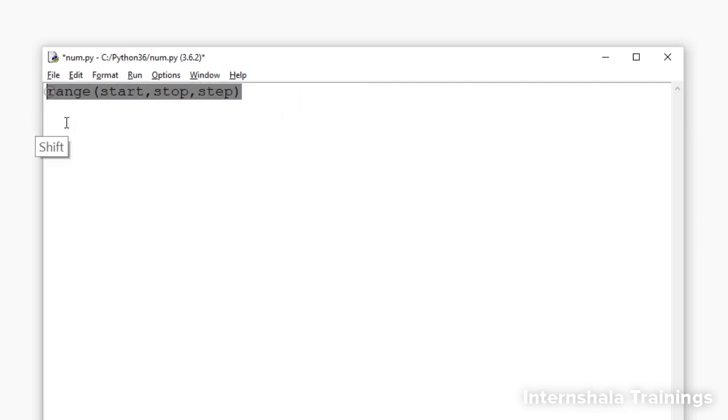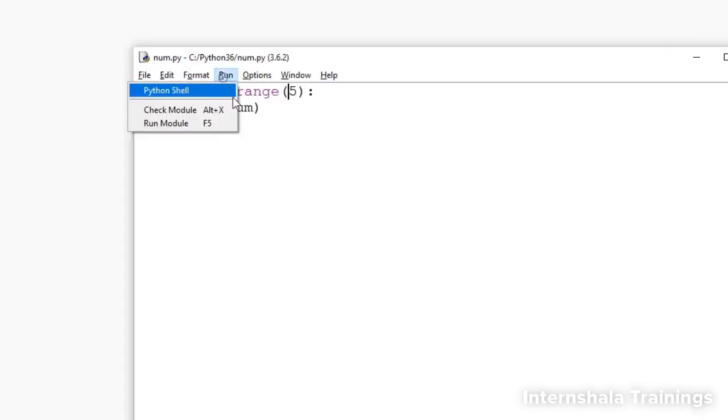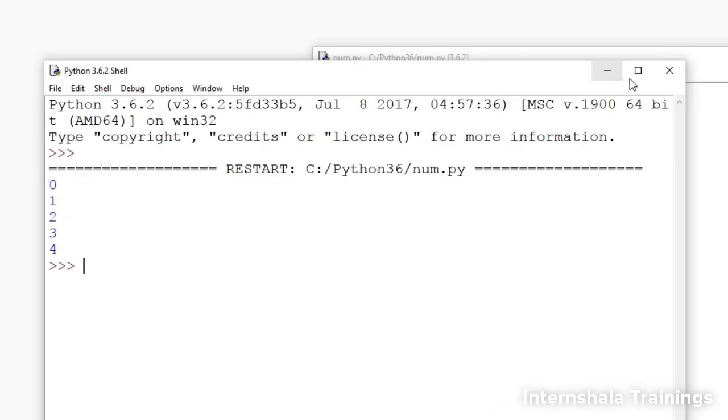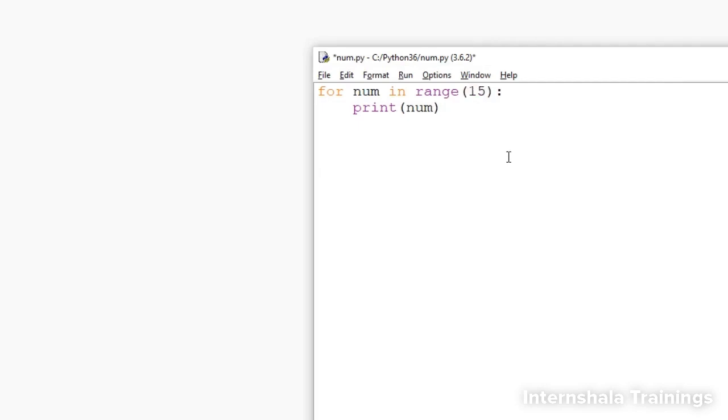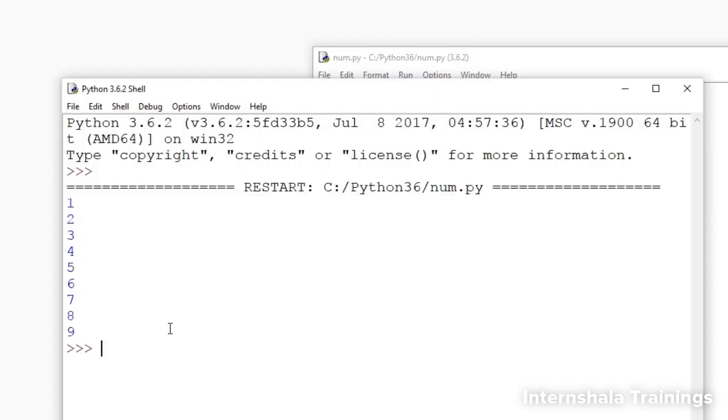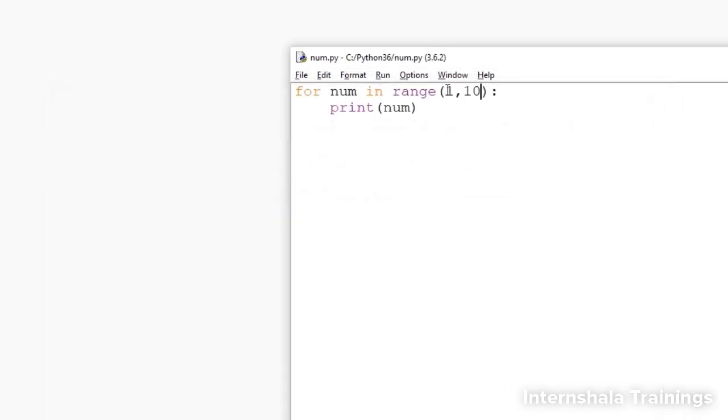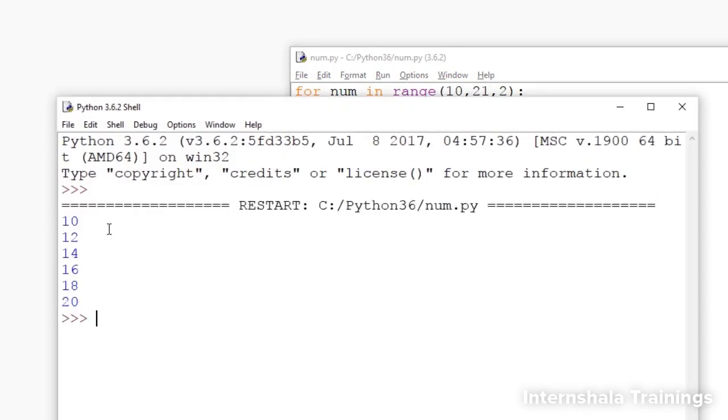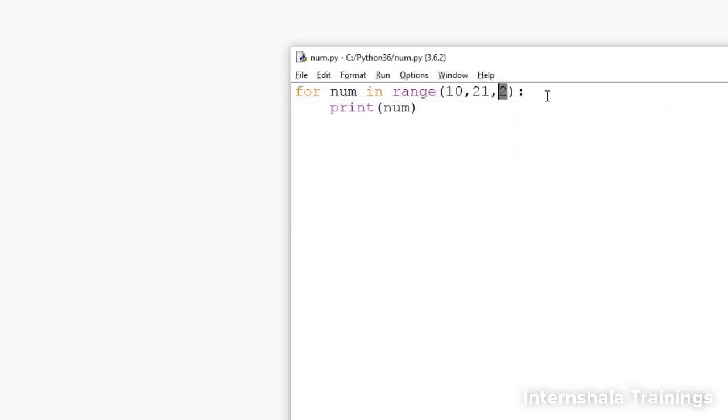Let's see some examples of range. Range 5 will generate 0, 1, 2, 3, 4. Range 1, 10 will generate 1, 2, 3, 4, 5, 6, 7, 8, 9. Range 10, 21, 2 will generate 10, 12, 14, 16, 18, 20. Here you can see that the numbers are incremented by 2.